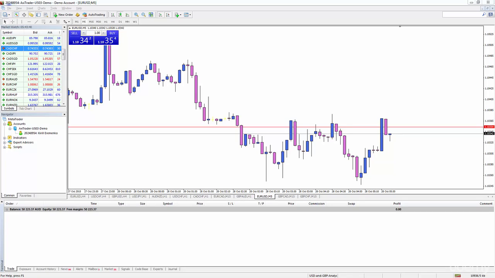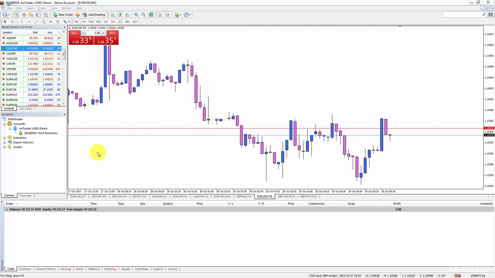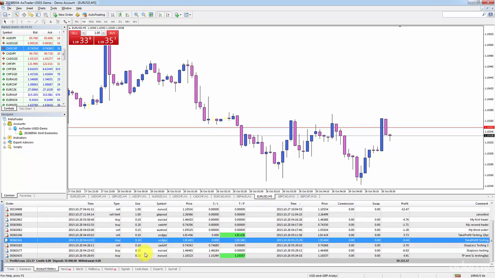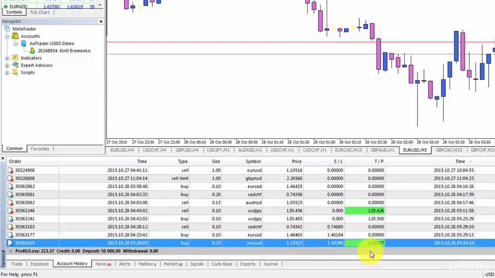And we'll get to that in a second, but first let's have a look at what happened to our order that we had for the euro dollar. So if we go, as you can see here in the trade tab, it's not there, so that means it's closed. And if we go to account history, you will see here at the bottom, it's the last closed order. It was closed at take profit. The take profit is green.